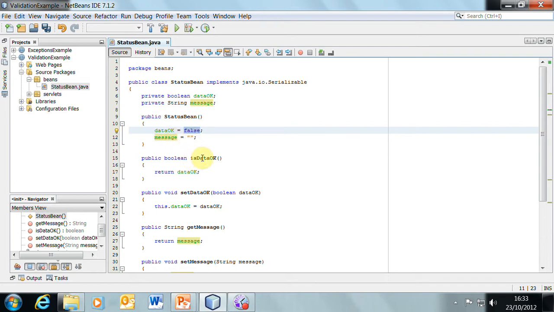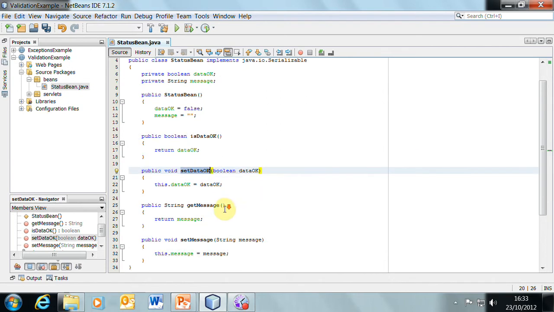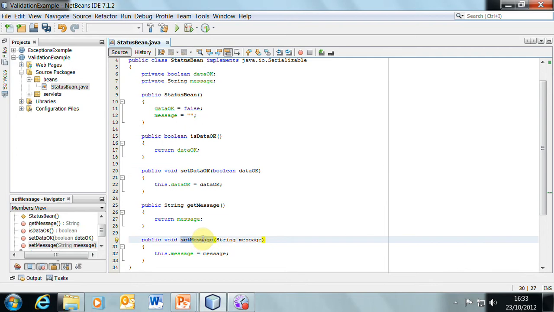We'll provide a method for accessing each of those. isDataOK will return the current value of dataOK, and getMessage will return the current value of message. We also need to provide a setDataOK and setMessage, so a standard Java bean.